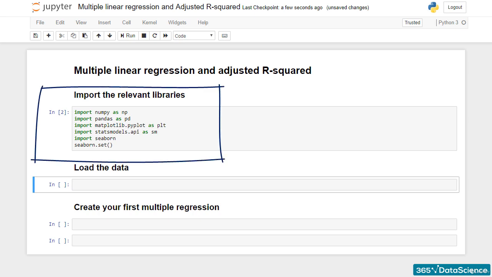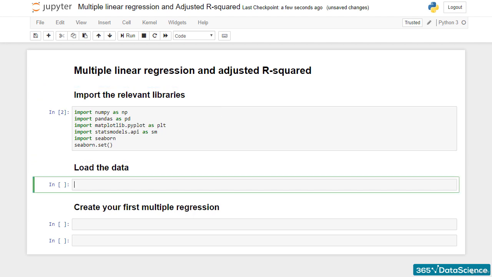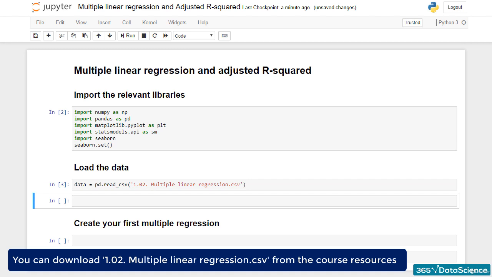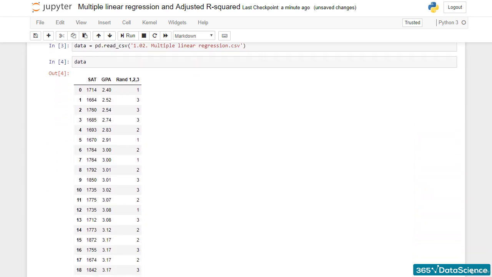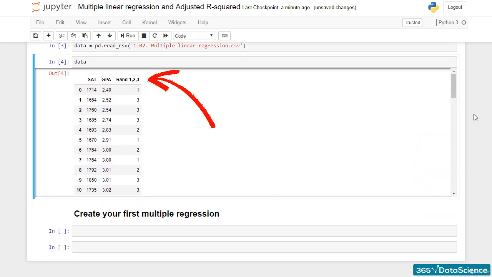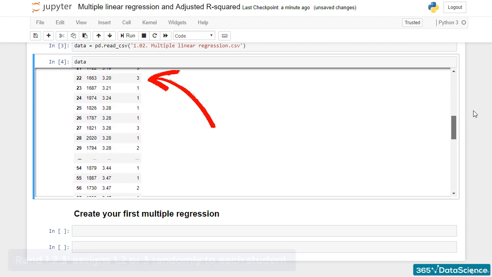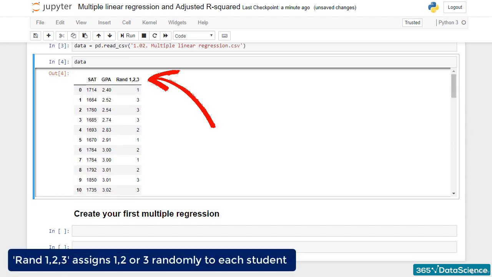I'll import all the relevant libraries once again. This time, though, I'll load the data from the file 1.02 multiple linear regression.csv. That's the file relevant for this lecture, and you can download it from the course resources. As you can see, we have the same data with one additional variable called random123. I've generated a variable that assigns 1, 2, or 3 randomly to each student. We are 100% sure that this variable cannot predict college GPA.